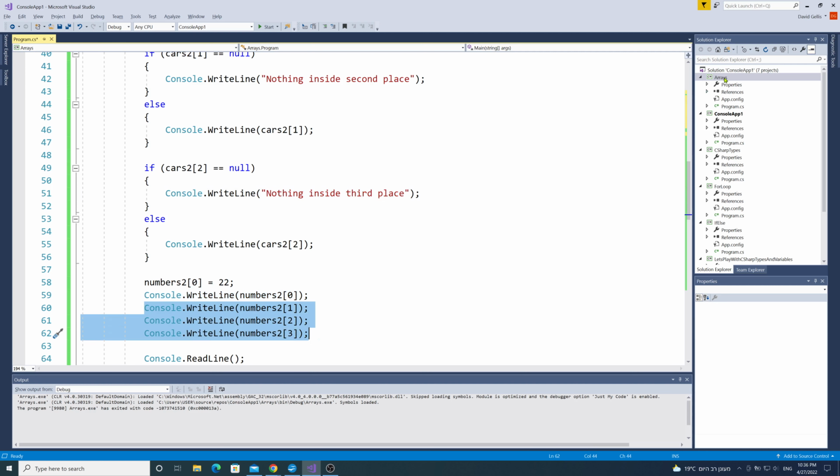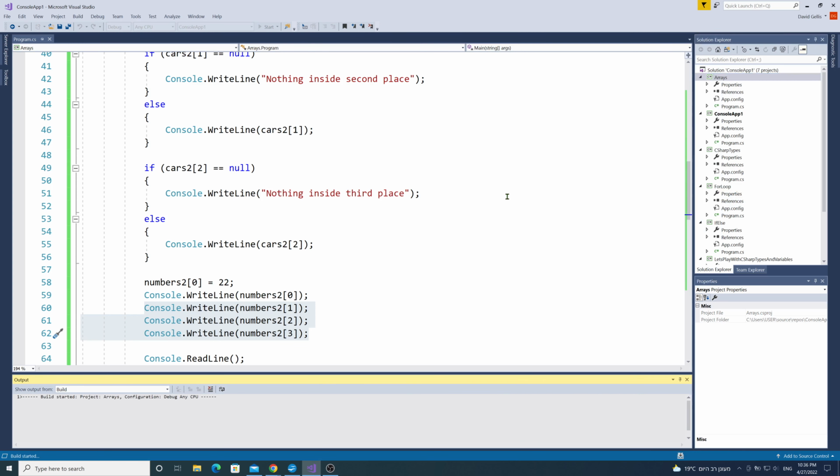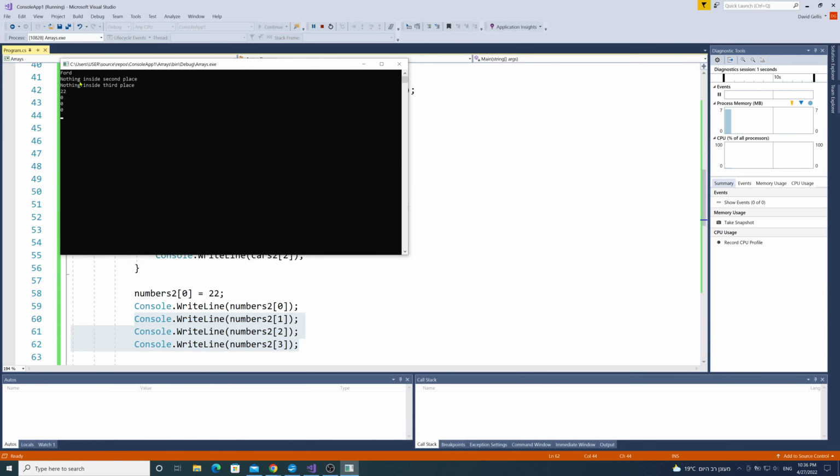Let us see. Right click, debug, start new instance. Ford, nothing inside second place, nothing inside third place, 22, 0, 0, 0.